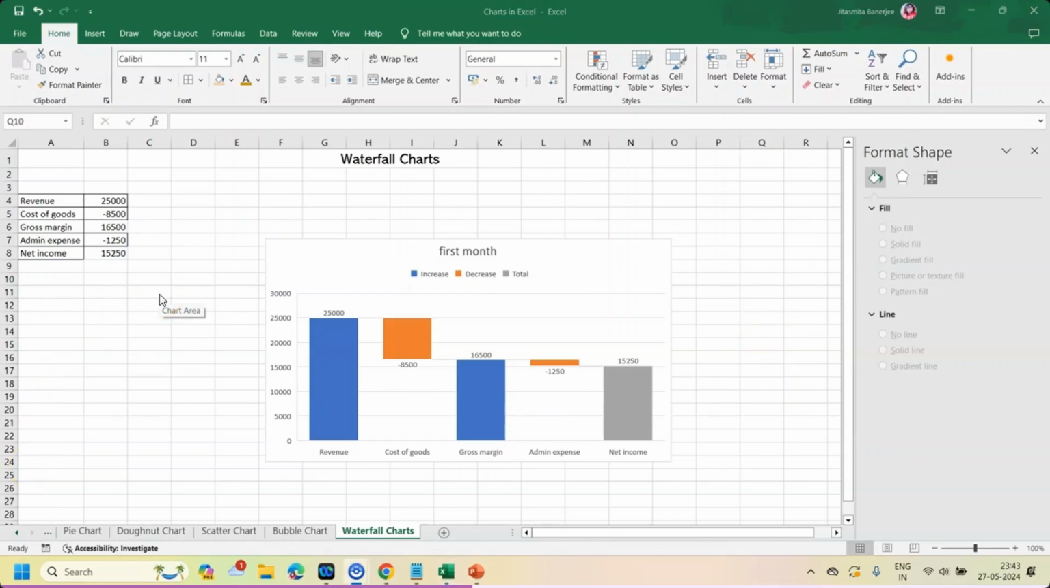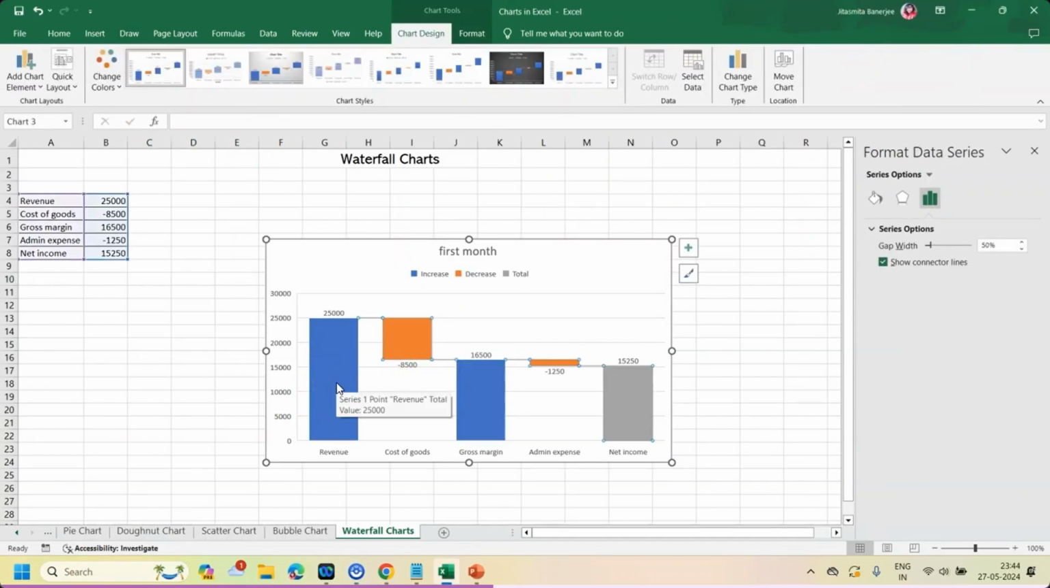Now, in the earlier versions of Excel, where this ready-made option of creating a waterfall chart was not available, how can we create this kind of a chart? So we can actually use a stacked column chart. If you carefully notice here, all of these are nothing but columns. But the only problem that you will face here is the ones that are marked in orange, they are not starting from the 0 position, but they are starting from a different position.